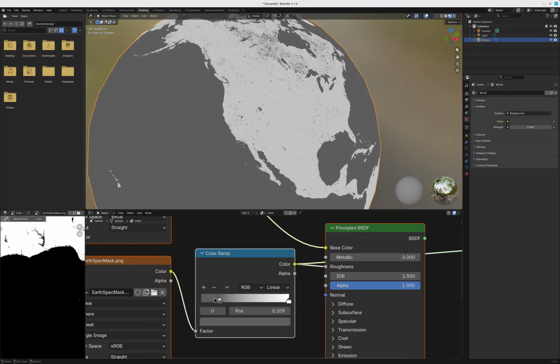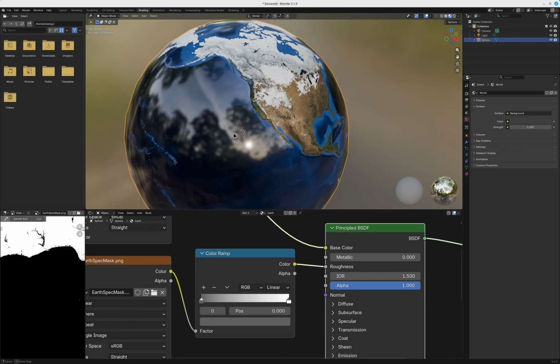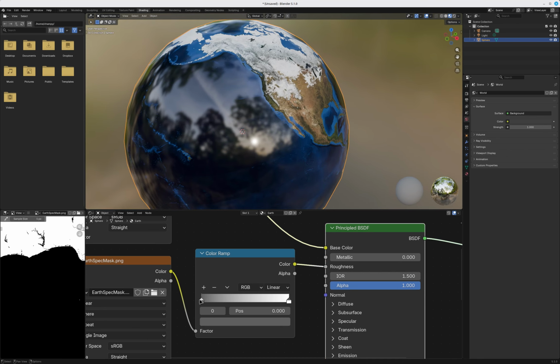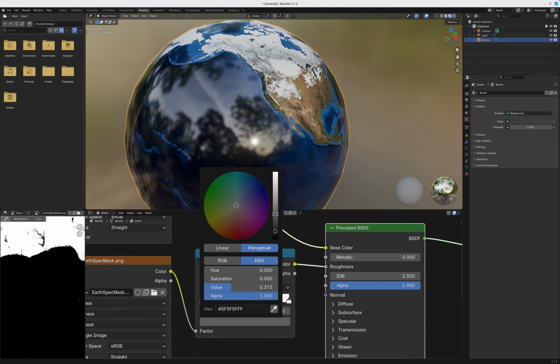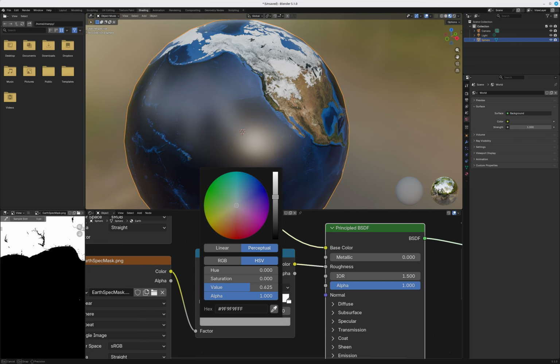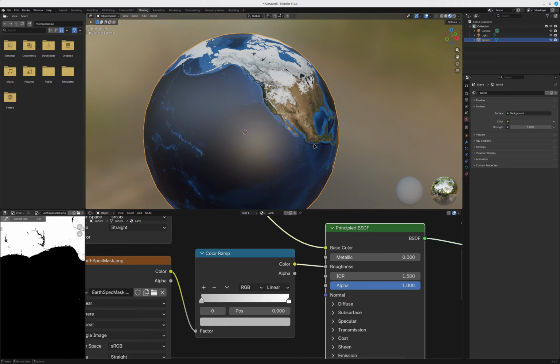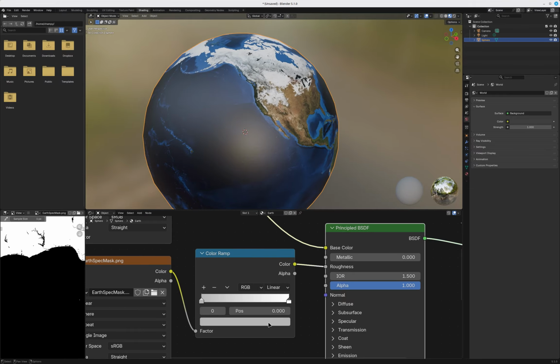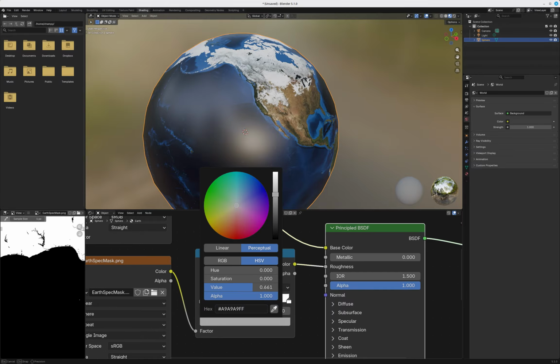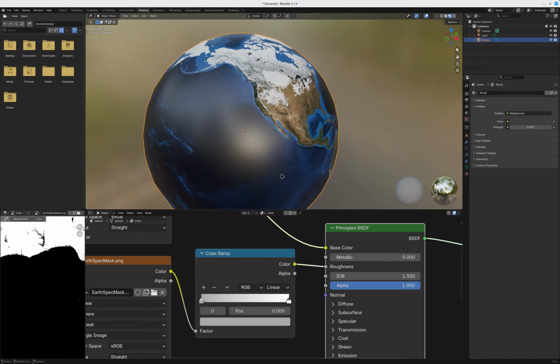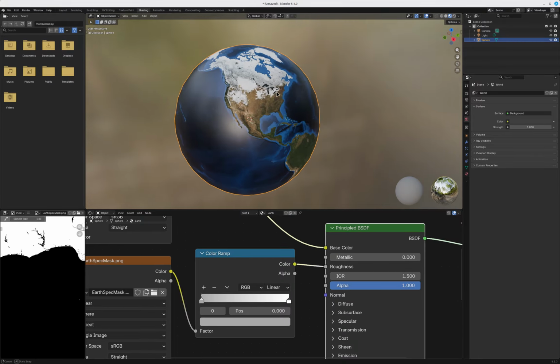And that will allow us to reduce the amount of gloss on the oceans. And the less dark this grayscale value is, the more diffuse the reflections on our oceans become. So that's actually kind of nice. I might increase it just a little so that we can see it a little better. Okay, so there we've accomplished some specular mapping.